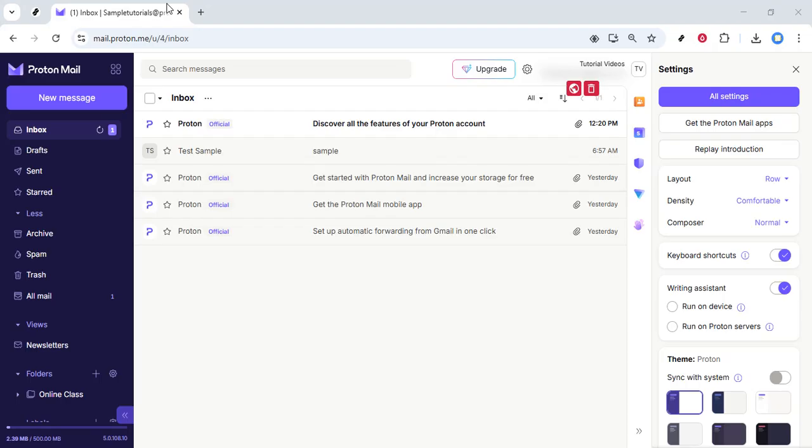First, open your web browser and go to protonmail.com. Make sure you're on the official website and then sign into your account if you haven't already. You'll need your regular login details to access the settings where two-factor authentication is managed.